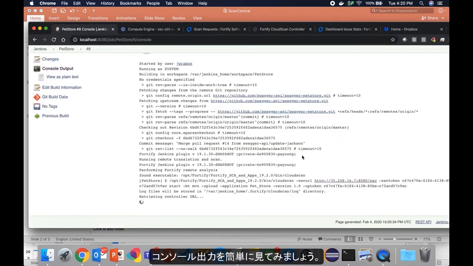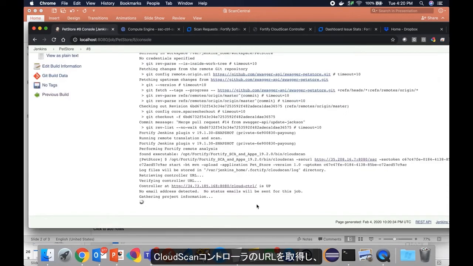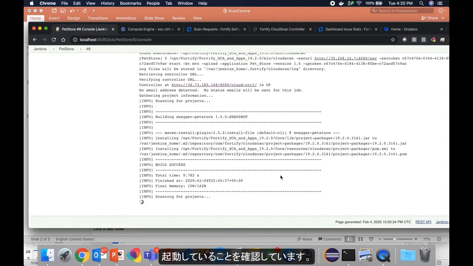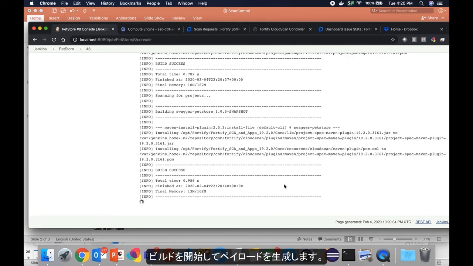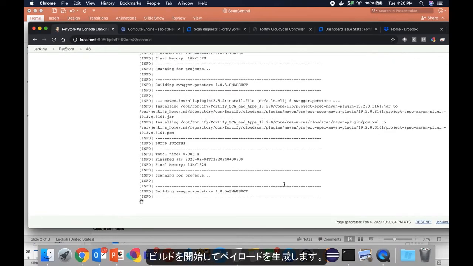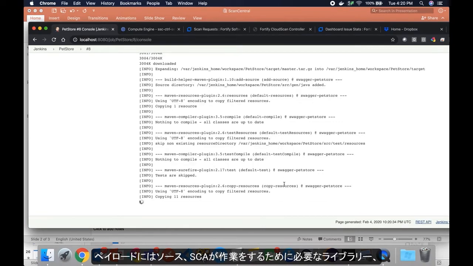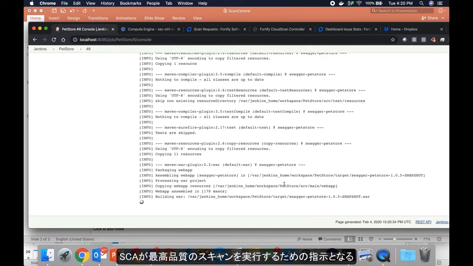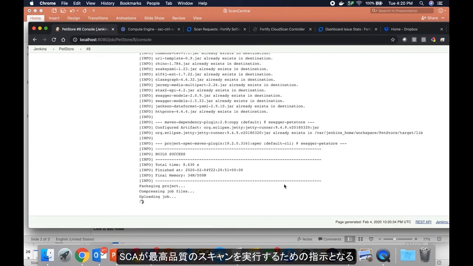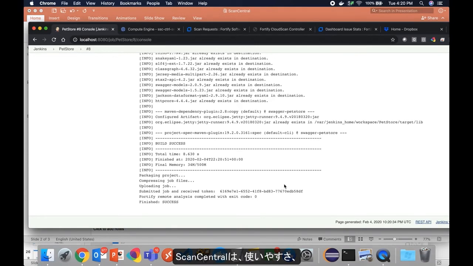And we'll take a quick look at the console output. It's retrieving the CloudScan controller URL and determines that it's up. It starts to initiate the build to generate that payload. That payload includes source, all the libraries that are necessary for SCA to do the work, as well as a spec file, which is instructions for SCA of how to do the best quality scan. ScanCentral is providing you that ease of use, ease of integration across a multitude of technology stacks, and a much more automatable way to drop in static analysis.